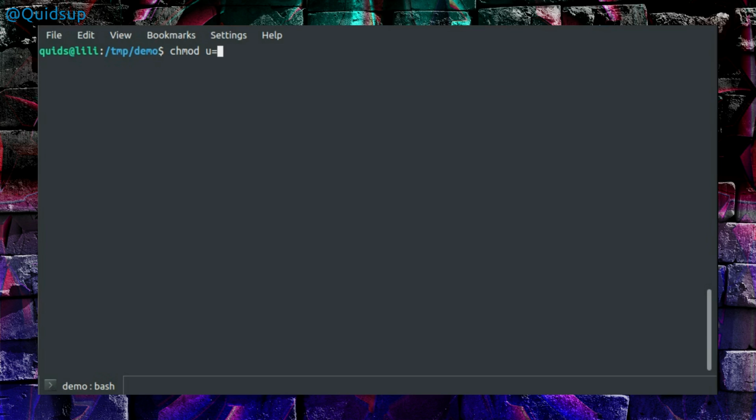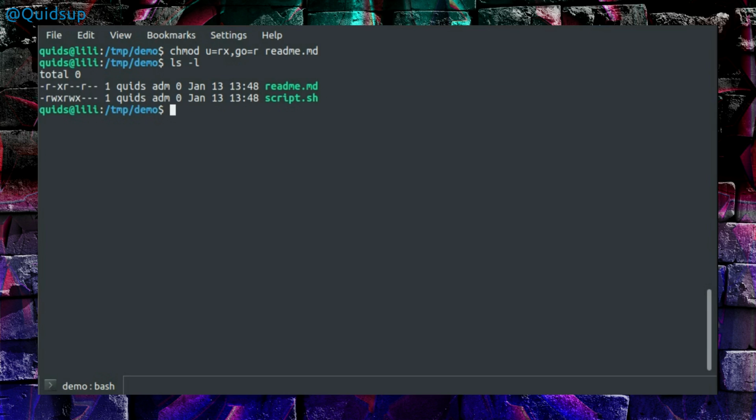Let's look at the more granular options, which you can use: u equals. So this is what you want for the user. Maybe I want just read and execute. Then for the group or others as well, you can use them both in one go. Group and others, we'll just take read. And I'll change the permissions on readme.md. So what do we get? There we go, it is as granular as I requested.